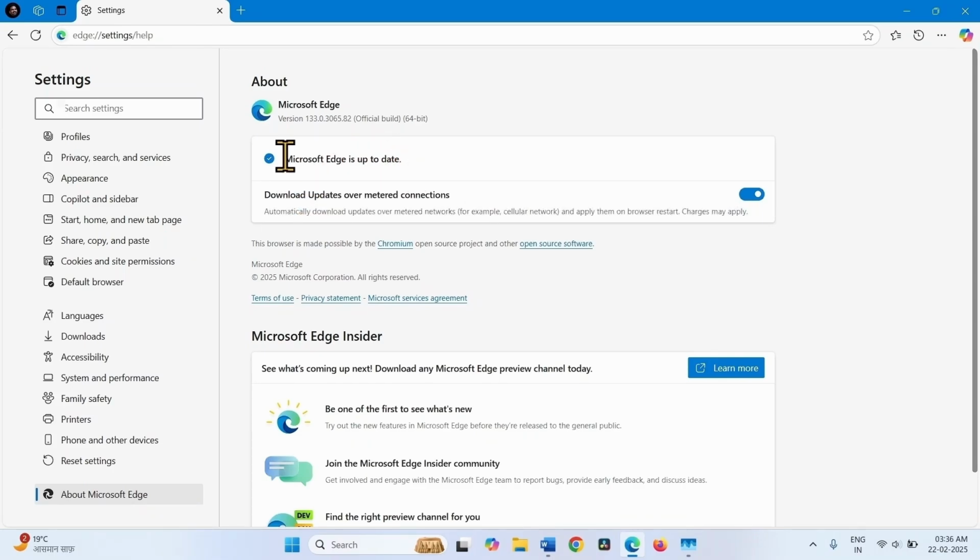If any update is available, it will be downloaded. Then you will have to relaunch the browser. Here you will find relaunch button. Click on that and see if the error is fixed.